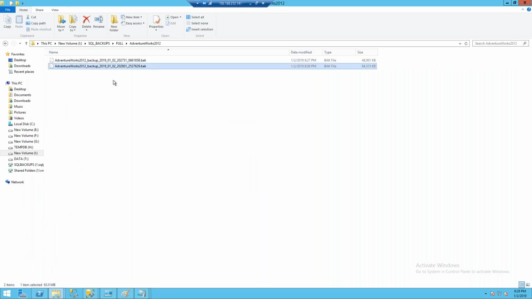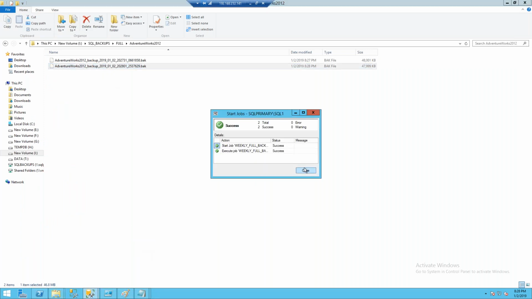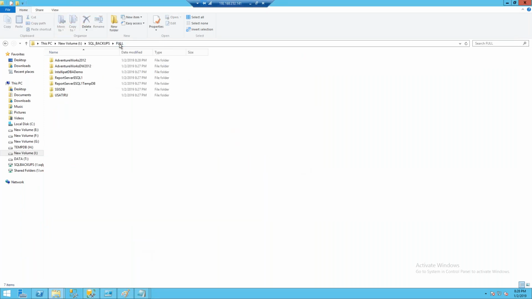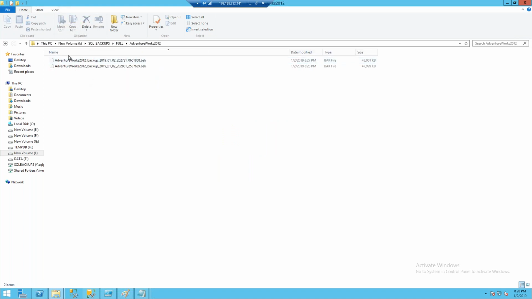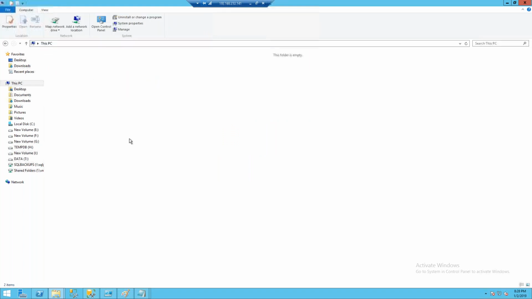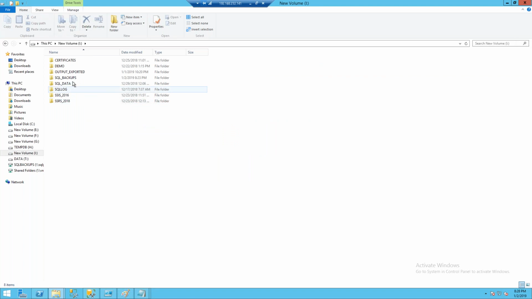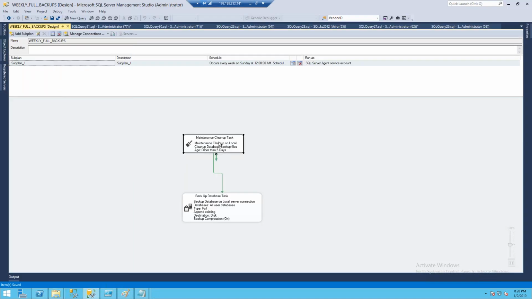See this. Oh, I see. Okay. I understand it now. So to clean up this, otherwise the disk will get full, and due to the full disk, backups will fail. So that is the reason cleanup task is very important to be added. Maintenance cleanup.